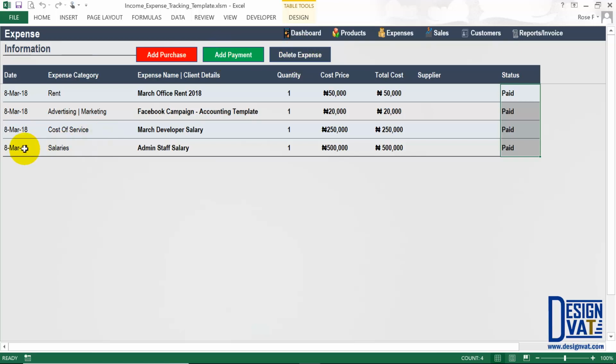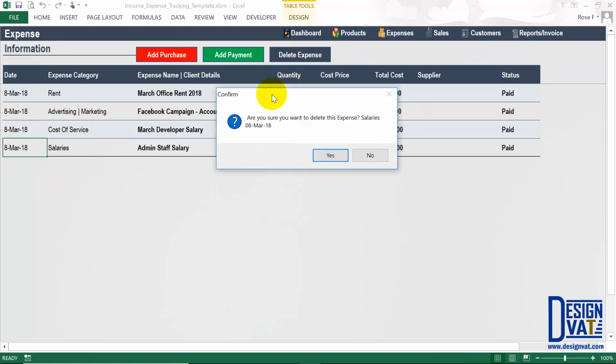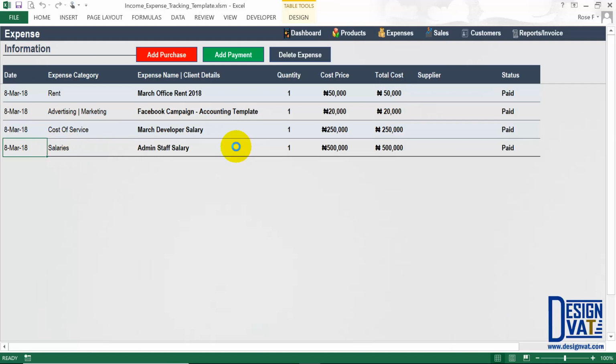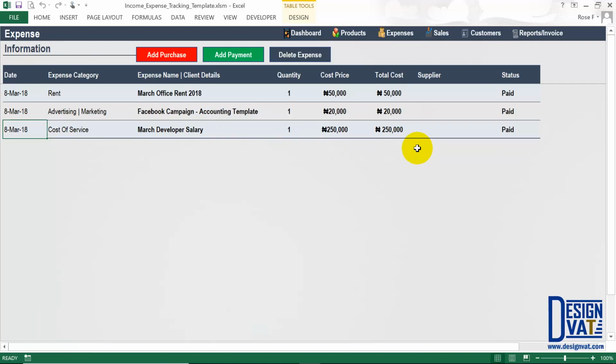You simply click on the first cell. So I can click on the dates in this row. Notice it's highlighted. Once I click on delete, the template is going to ask, am I sure I want to delete the salaries, which is indeed salaries on this date. If I click yes, it's going to delete that salary. Notice that row is gone. So that's how you delete expenses.